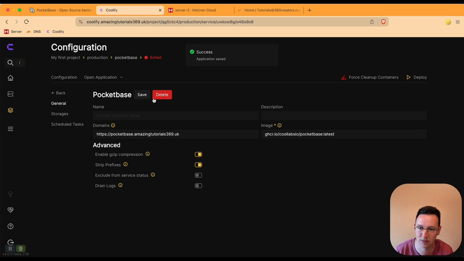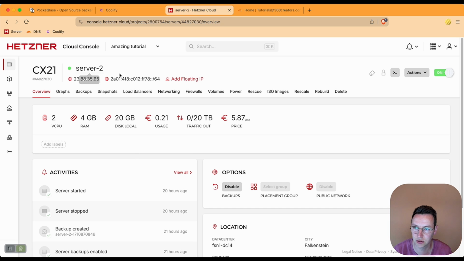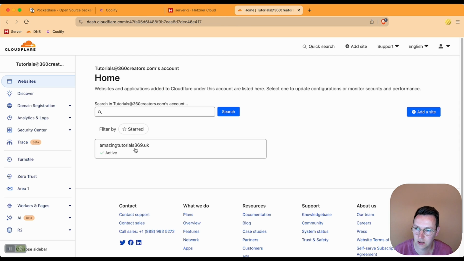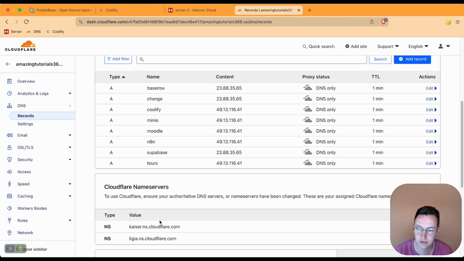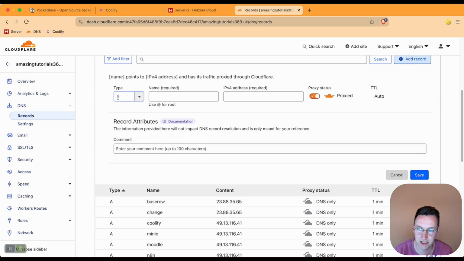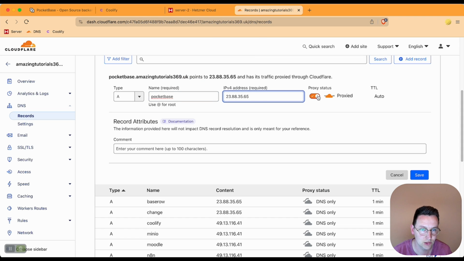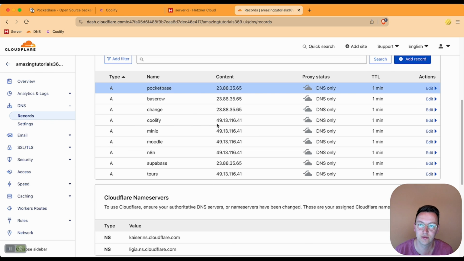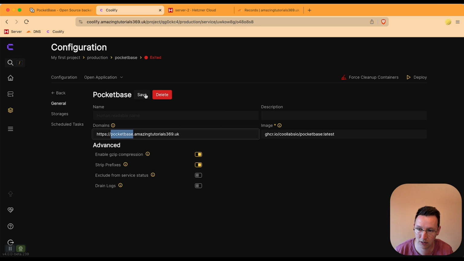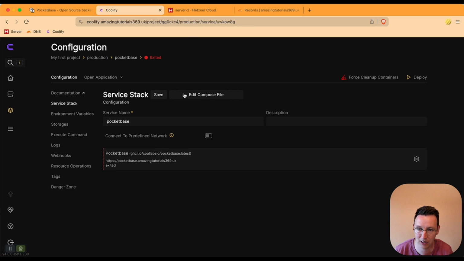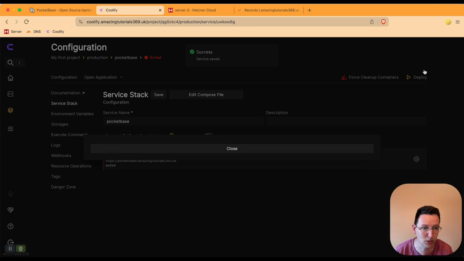Hit save. Now we're going to create for this IP address server 2, so this 20 through, in Cloudflare. I'm going to add an A record. Turn off the proxy, set this to 1 minute, hit save. Go back, hit save here too, go back again, just hit save again and hit deploy.